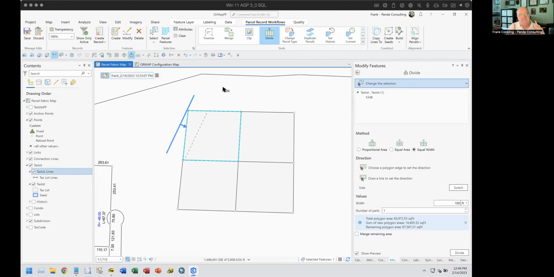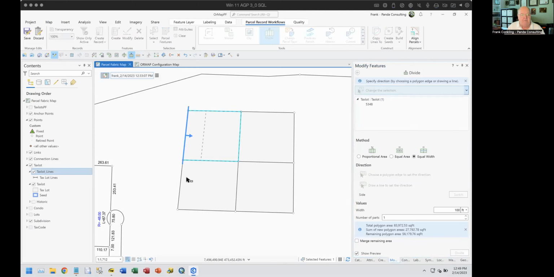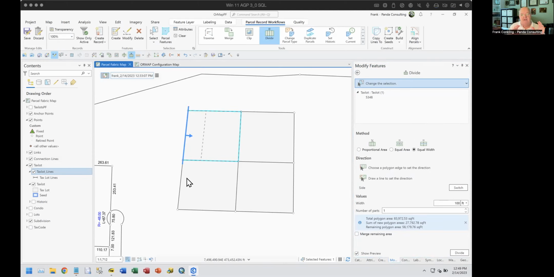So this divide tool allows me to automatically define a perpendicular distance to the line that I tell it I want to create this distance from. All right, so in this case, it's the western 100 feet of this parcel. And it is not measuring this, it's actually being perpendicular to the line that I'm clicking it on and dividing it out.